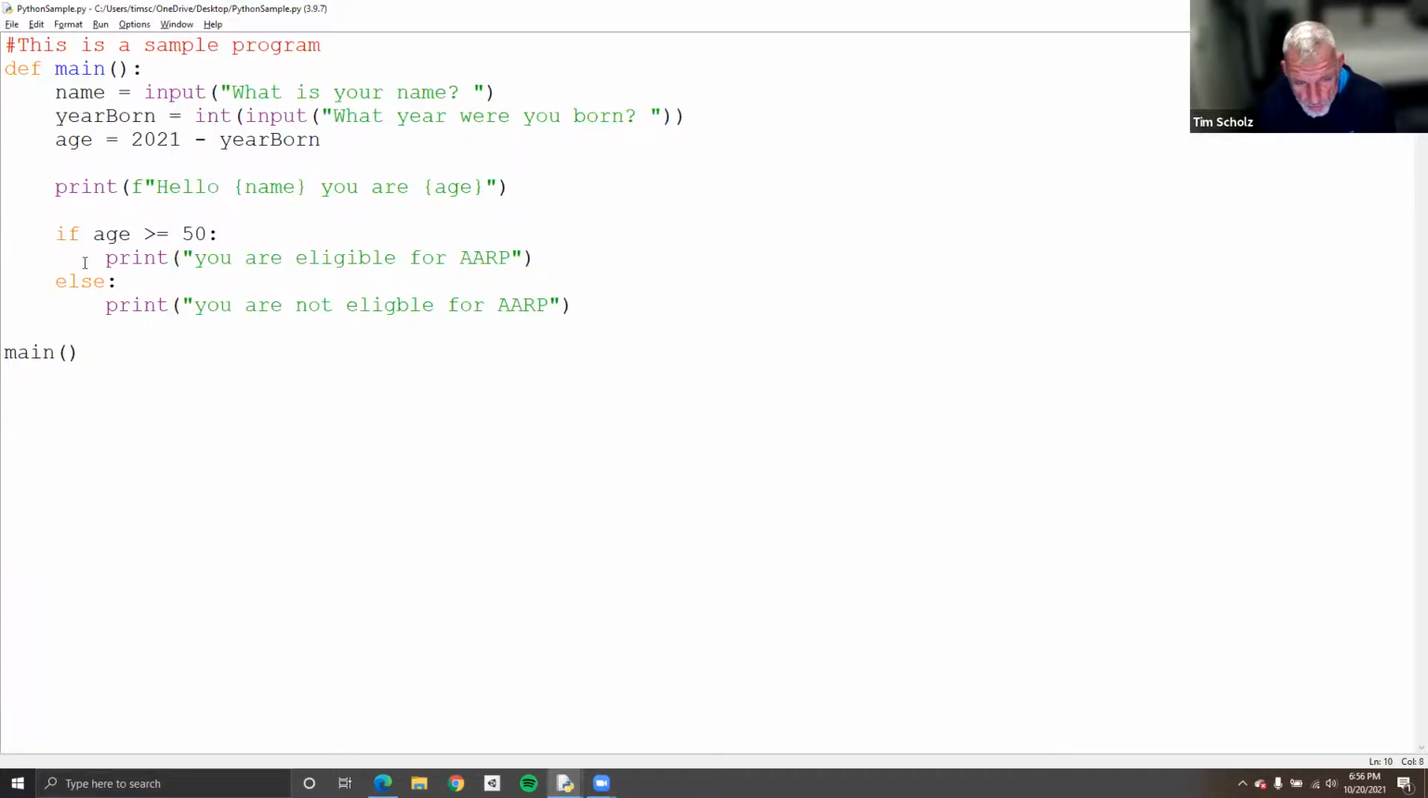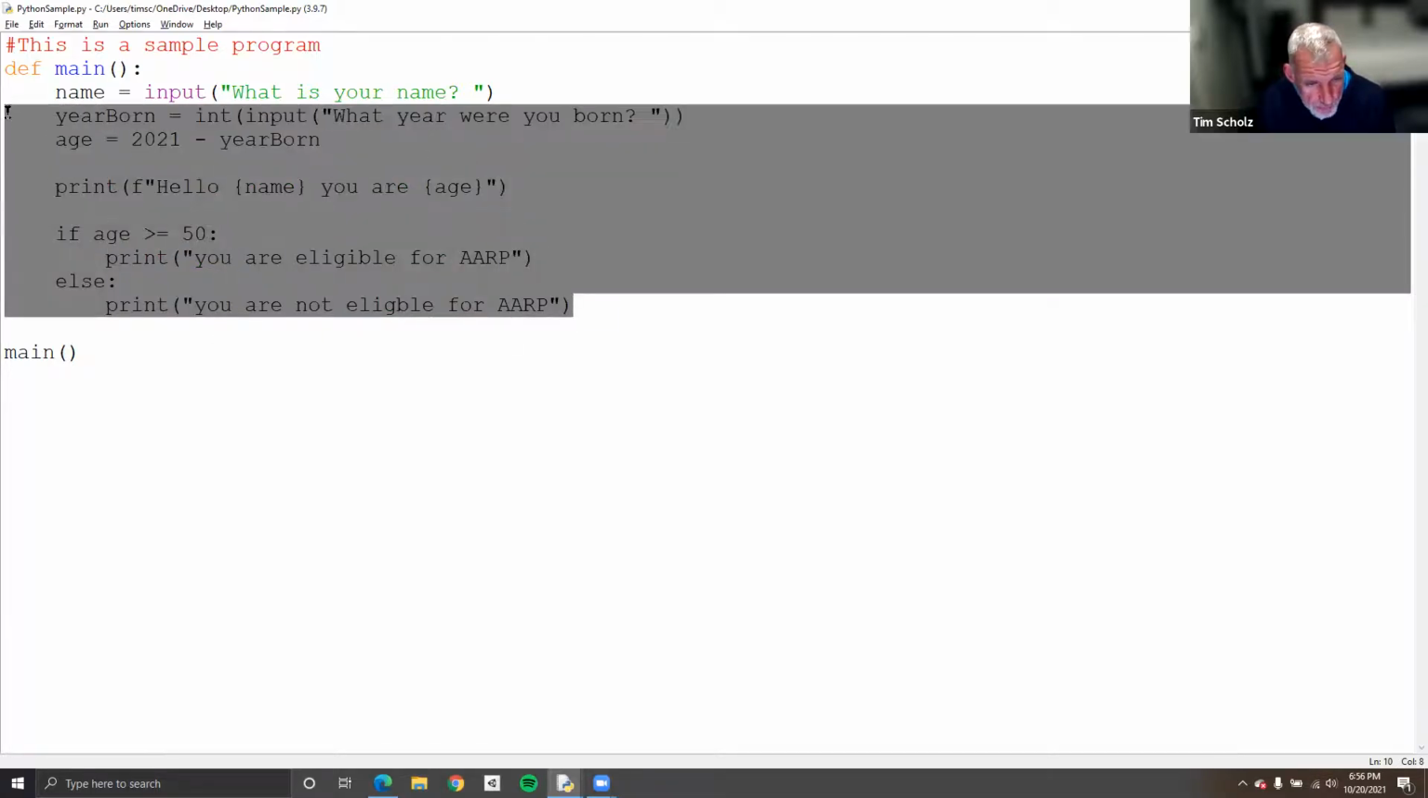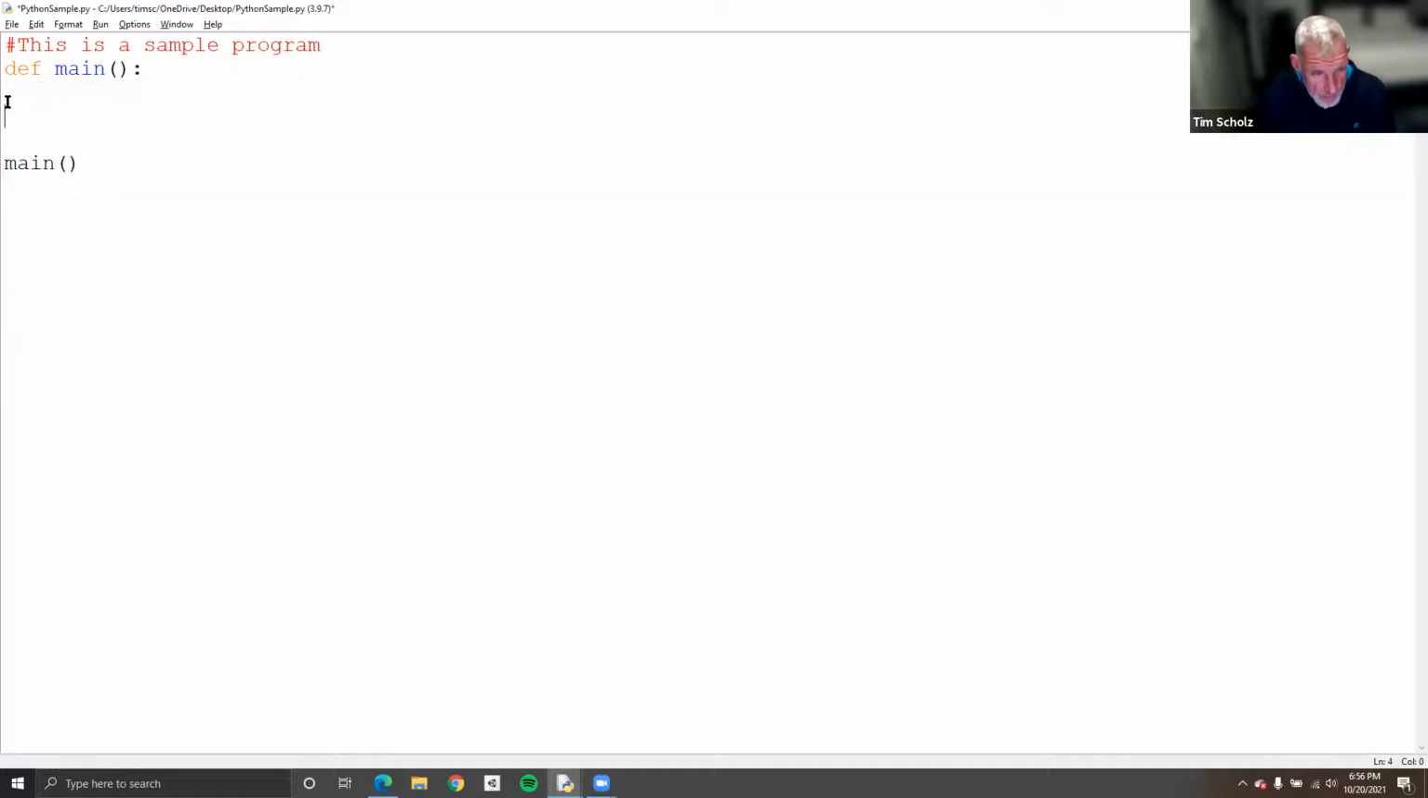So let's make this a little bit more complex, like the example in the notes. And we'll still keep it as an int.